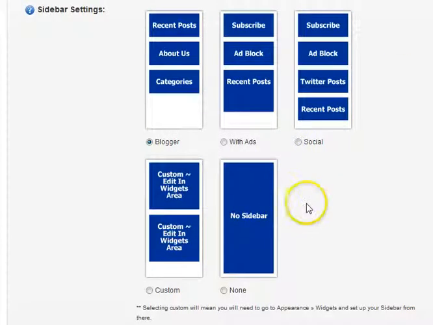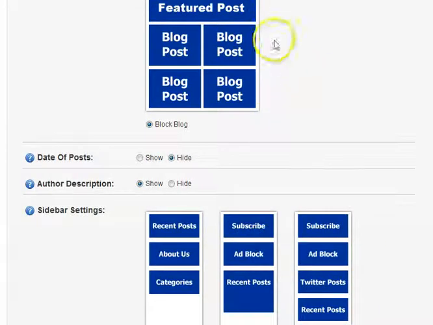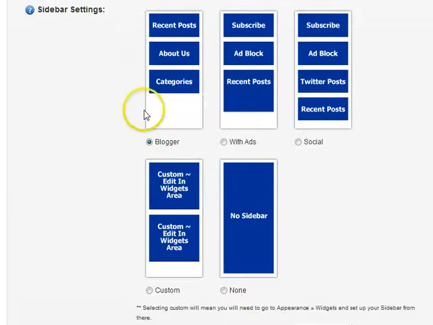And in another video I'm going to show you how to do all your widgets. In essence, each one of these is a widget, and so we'll show you that in another section. It's really easy. We'll show you how to set that up, but you can just pick how do you want the side of this little side structure right here, how do you want that set up? Do you want it as a blogger, which would be all your recent posts at the top, a little about us, and then the categories to appear?